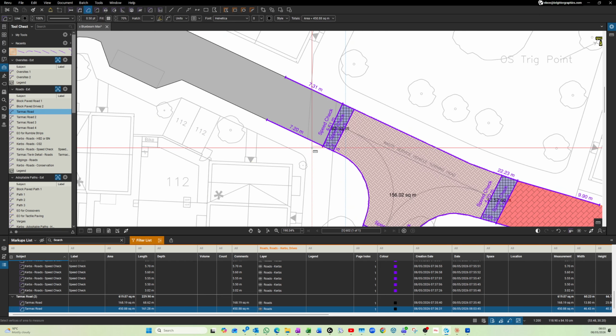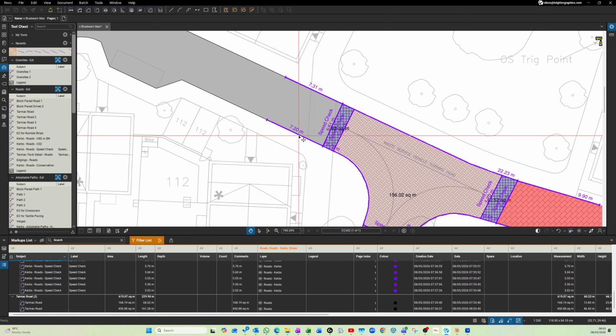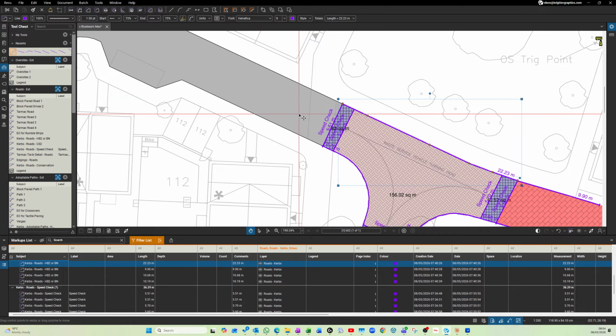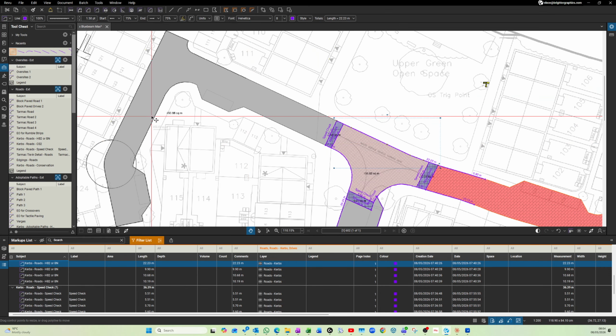So I've already drawn a couple of bits of curb here, but I don't want to show those at the moment. So I don't need those. So I'm going to delete those. And I'm going to look at putting some curves around this area.